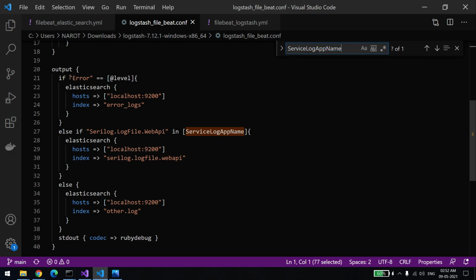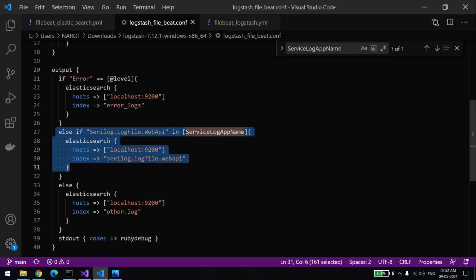So I'm adding an if condition in the output. The first condition is this one: if the app name is there. That means if you have three microservices or three Filebeats, you can have three if conditions, each going to its own index. Just to make you understand, I have created three. So let's say if the name is coming as service log file web API, then all the logs will go into this one.